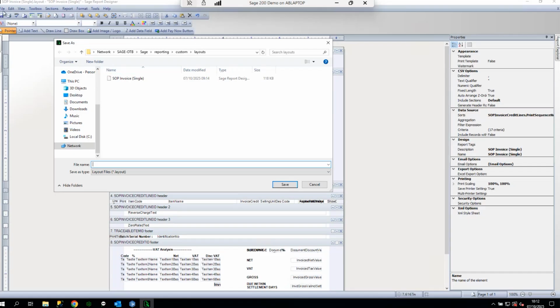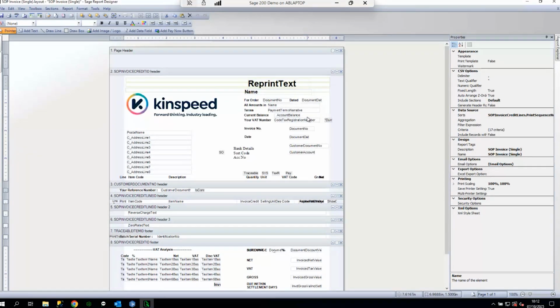But if you notice when I'm doing File and Save As, it's trying to put this inside that custom folder for me. And I've already got one here that I've done before, but I'm just going to save it over the top of that one and click Save. So to recap, I've opened up the default Sage invoice layout. I've made some changes to it and saved it as a custom Sage invoice layout.